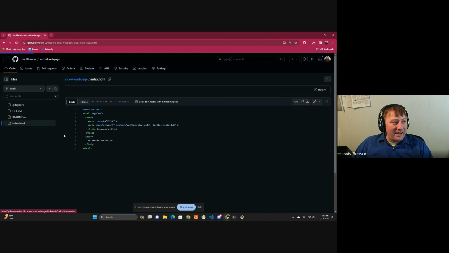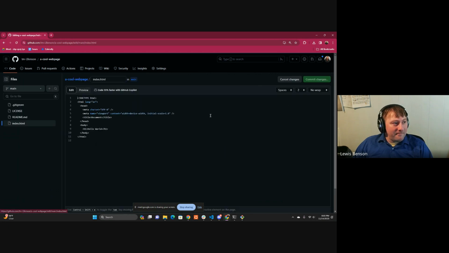So let's go into index. I'm going to make this change. I'm going to click the edit button. And I'm just going to manually code this out without the IDE to assist me. I guess I do get some assistance with this now. It's a nice touch. Let's see if I can. Cool. So we can now commit changes here directly.